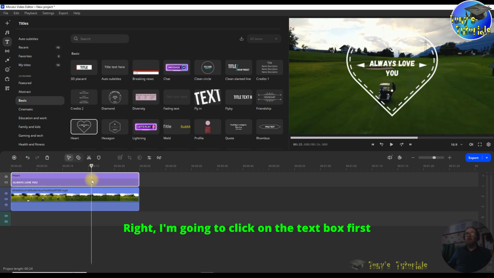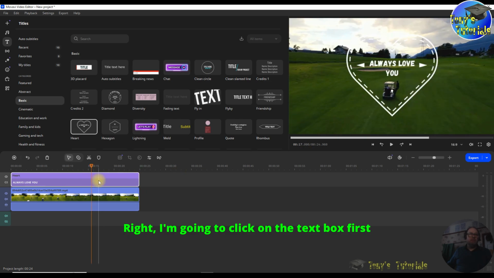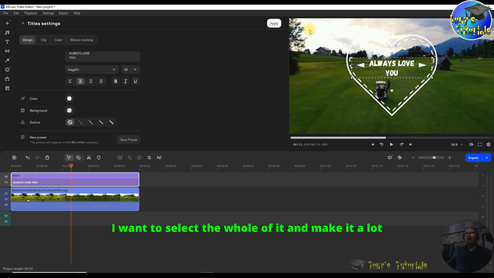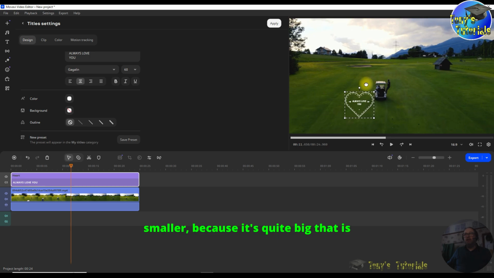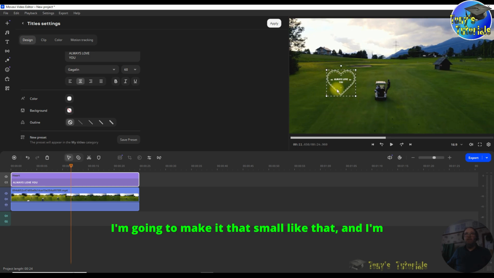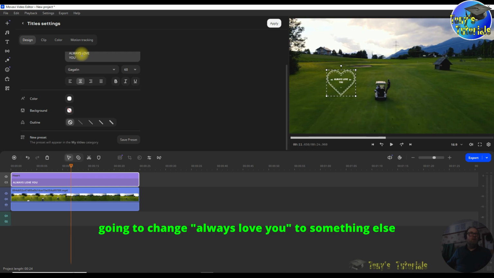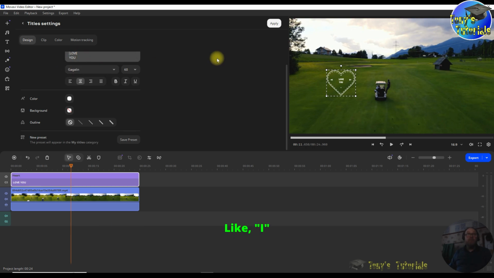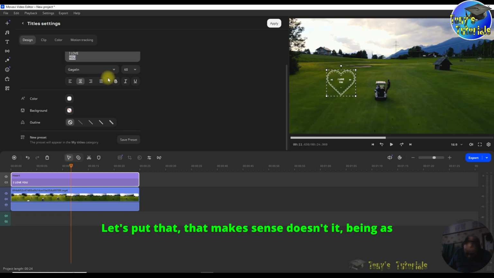Right, I'm going to click on the text box first. I want to select the whole of it and make it a lot smaller, because it's quite big. I'll make it that small, like that, and I'm going to change "always love you" to something else, like, oops, let's get that off there. I love golf. Let's put that. That makes sense, doesn't it? Being as it's a golf thing.